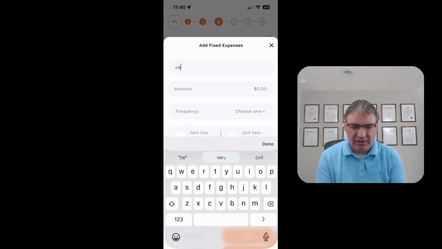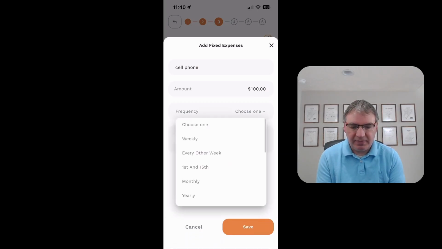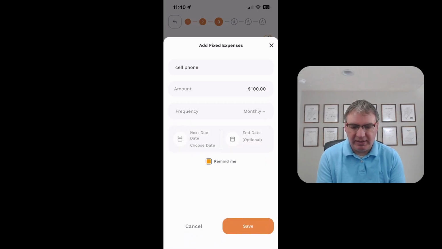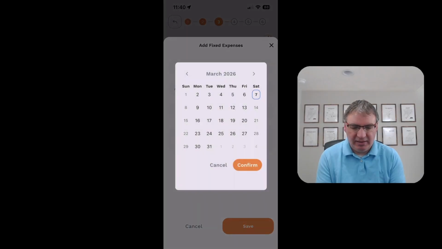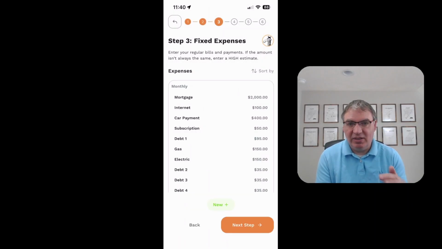And let's do one for a cell phone for $100. And we're going to do this one monthly as well. And that one happens every month on the 27th. There's also an end date here, which is optional. If you know the end date for something, it's not going to keep continuing for the next 2 years, then you can put an end date in there if you want. And I'll click Save. So this list is going to be a lot longer than your income list was.